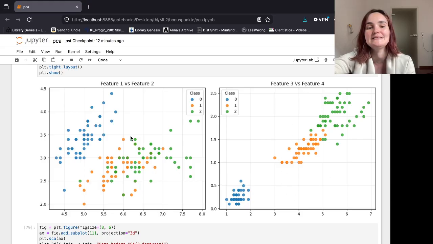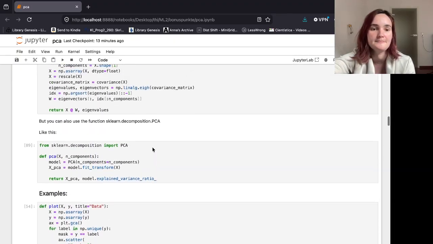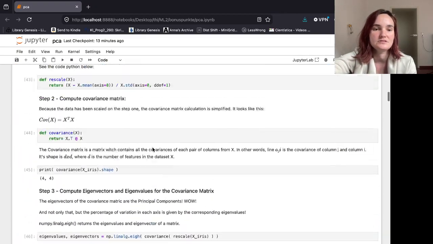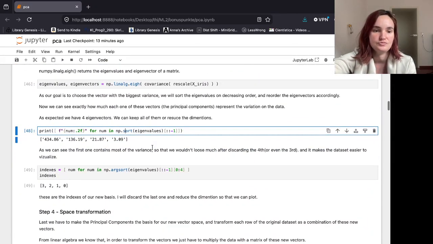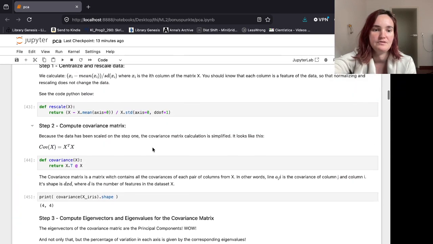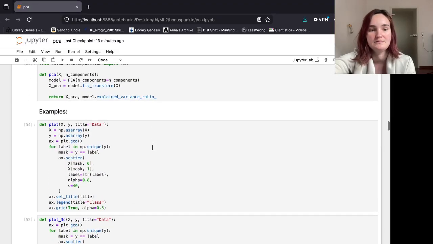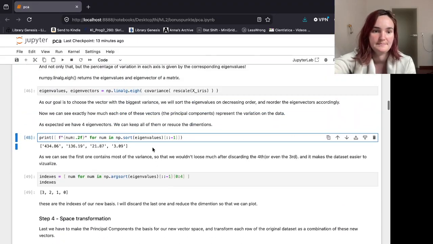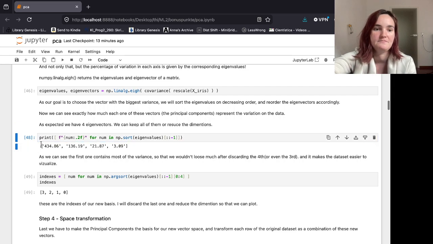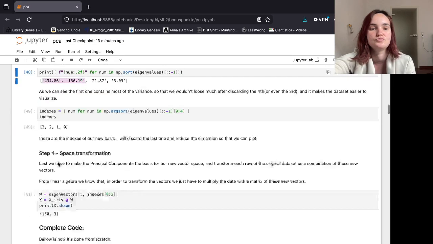We can't really see much because it's 4 features. And as we just showed here, the first feature contains most of the variance. So we could discard at least one and maybe even 2 of them. Here, the first one contains most of the variance, so we can discard 1 or 2 of these and keep only the first 2 and do all our machine learning in only those 2 features.